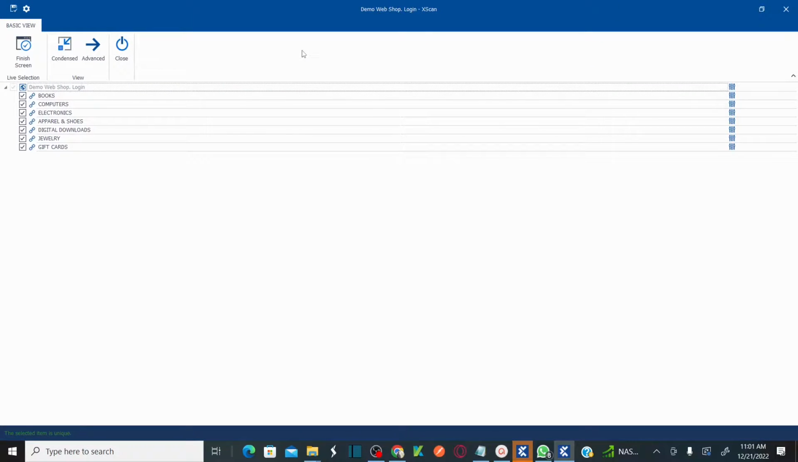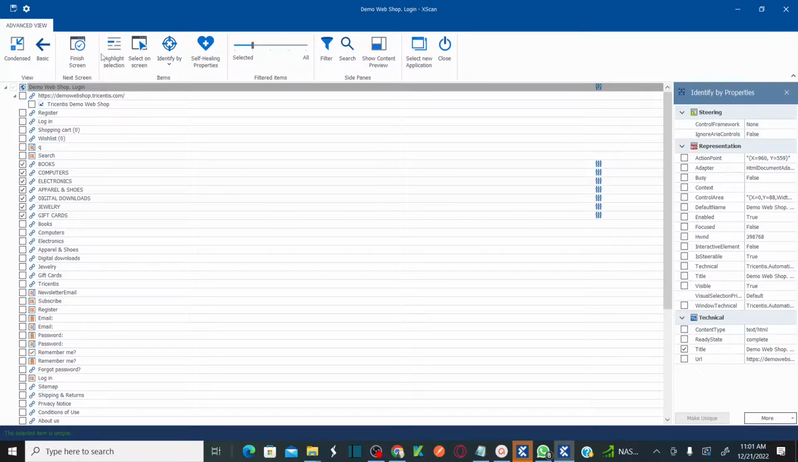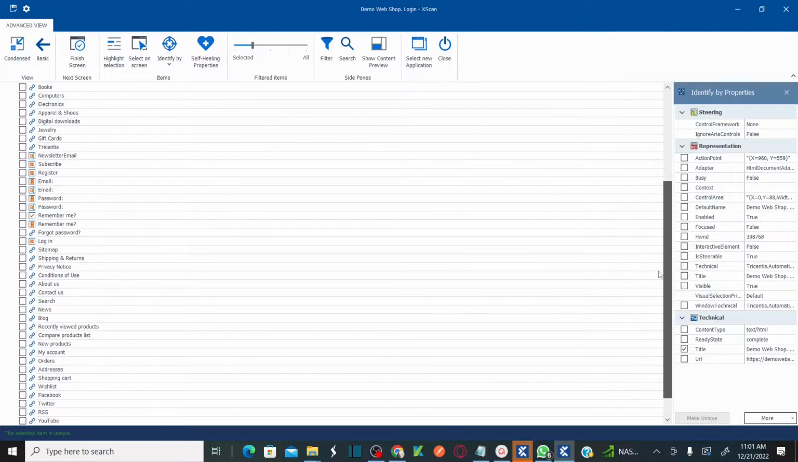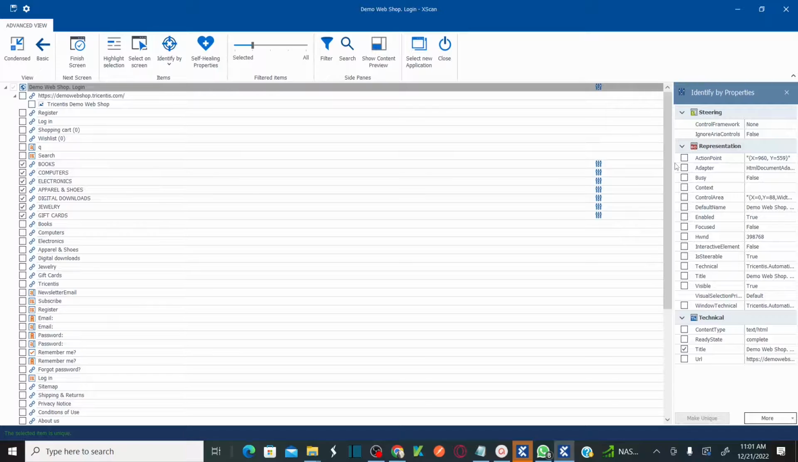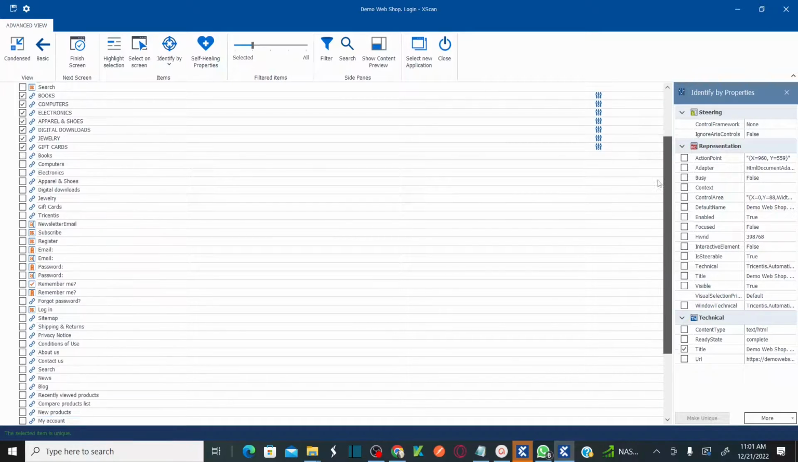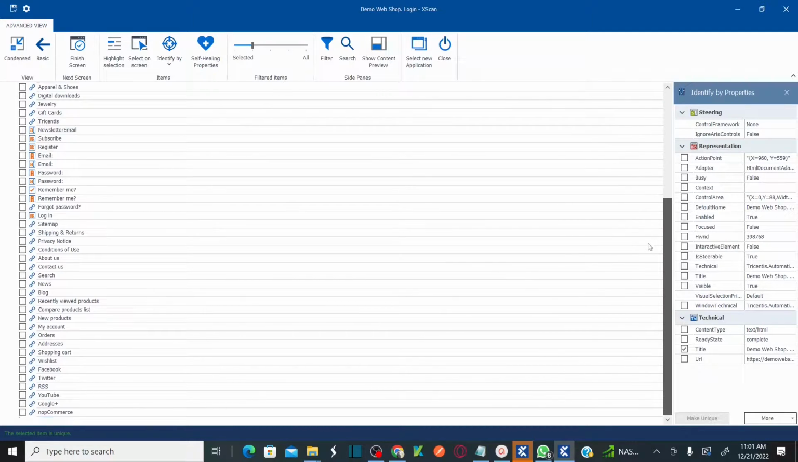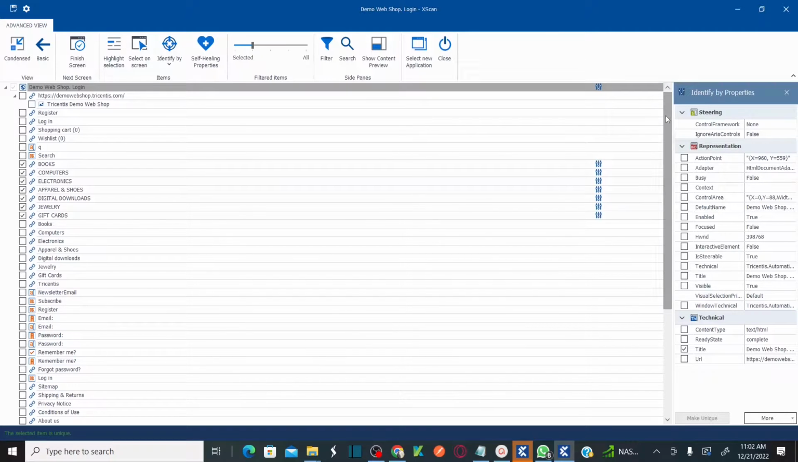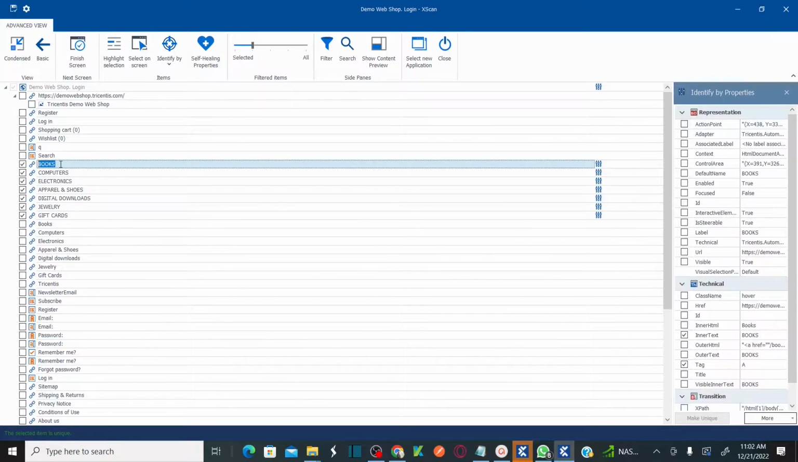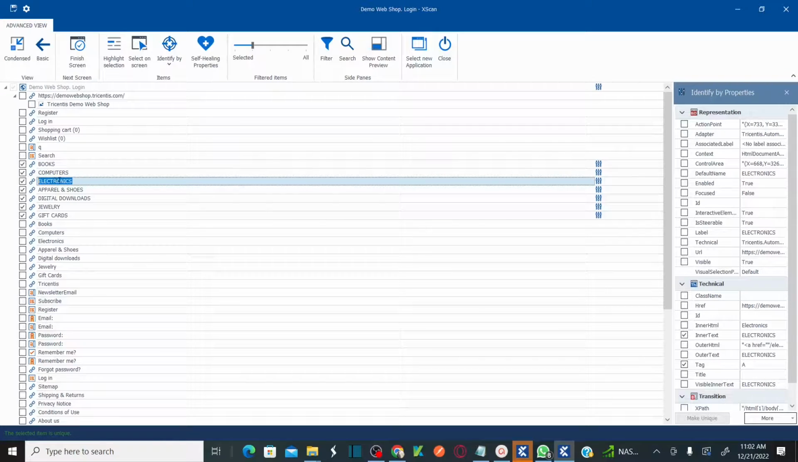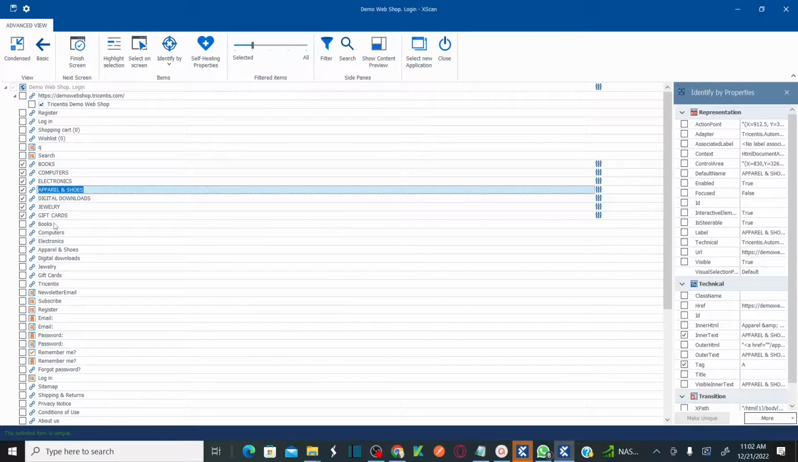Now I would like to go to the advanced view. So where are the controls that we added? If you scroll down, these are the controls that we added, correct? And one more thing, if you observe, when I click on this control, let me also do one thing.